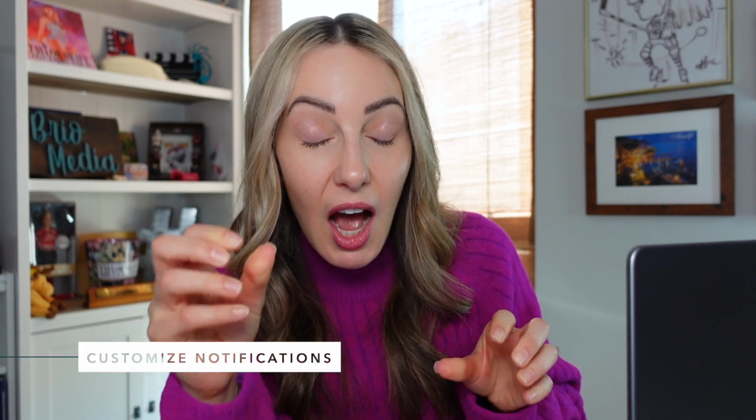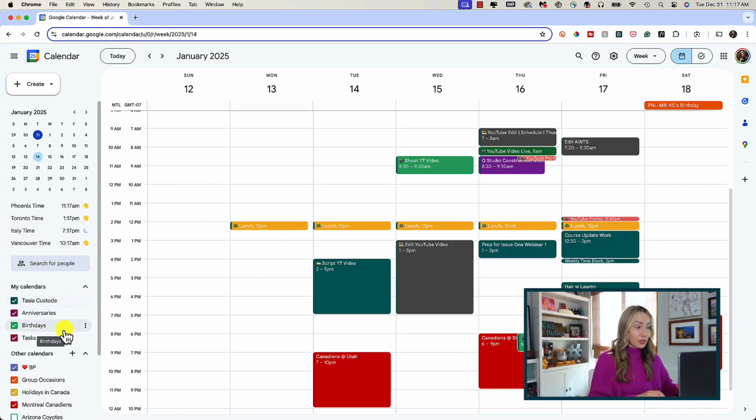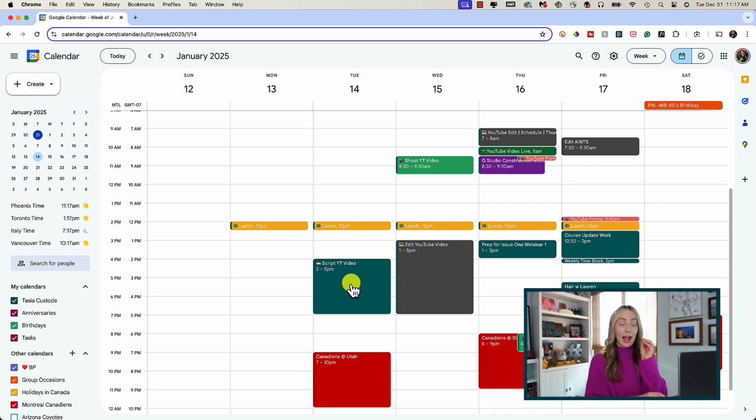All right, my next tip for optimizing your Google Calendar is to customize your notifications. I want you to think about if and when and how many notifications you need for a calendar or a particular event. First, you can adjust notifications on a calendar basis or per calendar event basis. So let's start with notifications on a per calendar basis.